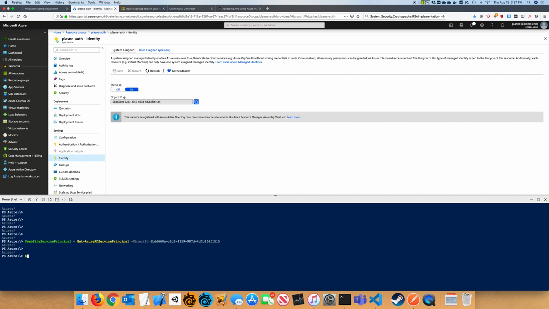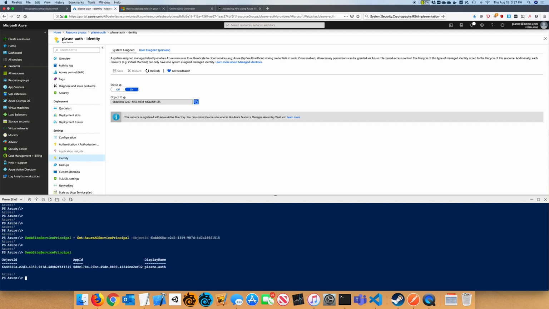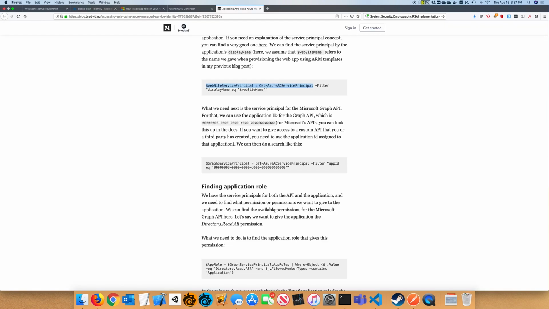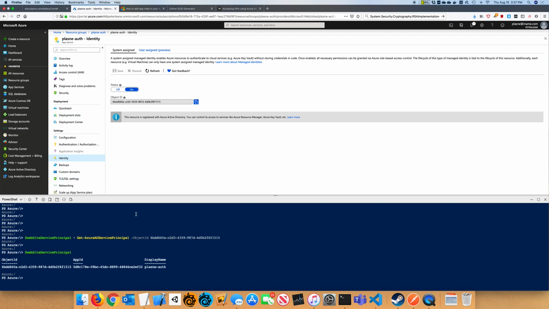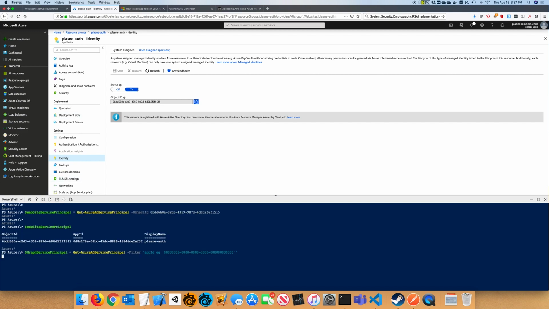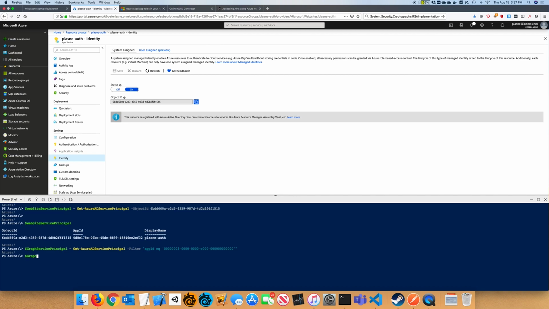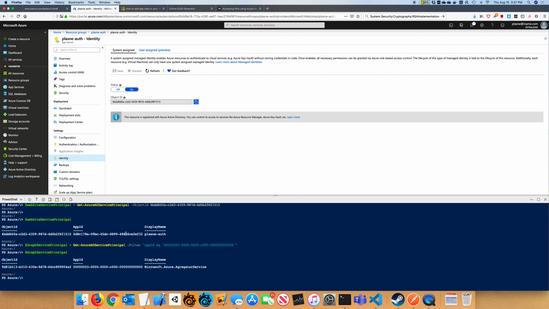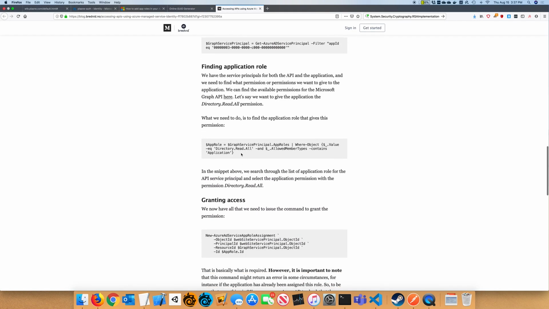If we want to check that it actually worked, we can press this in and see that, yes, in fact, we did get our auth service. So that's all good. Then we can get the graph service principal. This is literally the service principal ID for the Microsoft Graph service, so this is always the same. I can just copy and paste this. Okay, great, got that object. Then I want to get out of that object the specific role for Directory.Read.All.